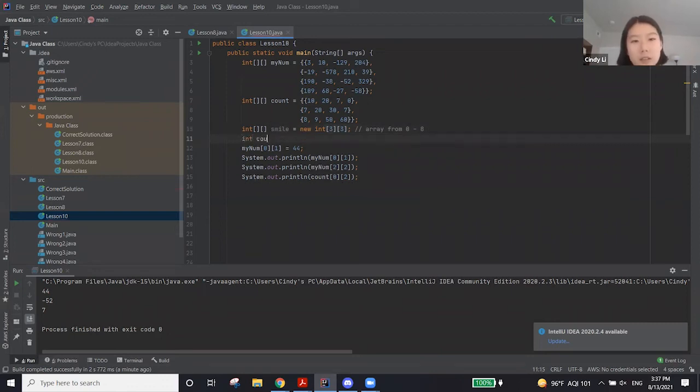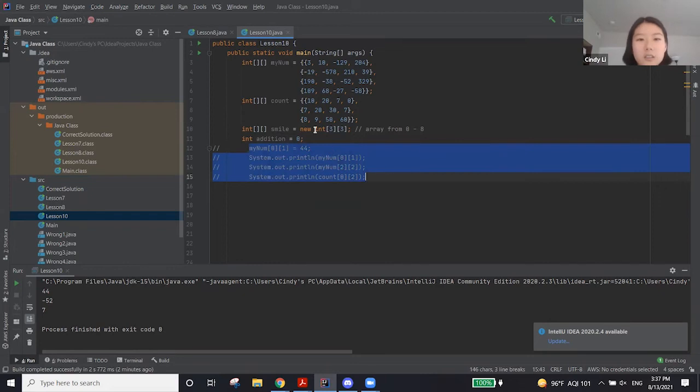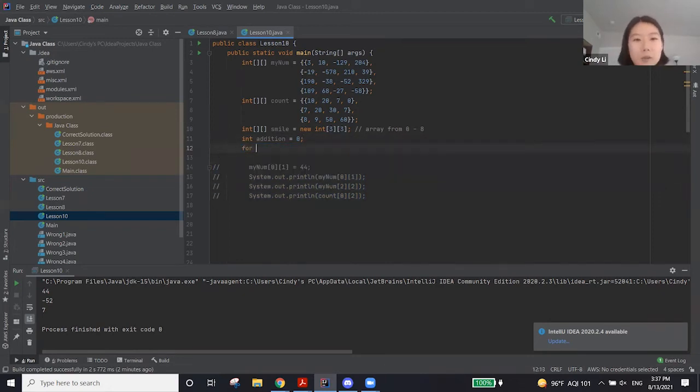To do that, let's do int. No, we have a count. Addition. Let's do addition. It's 0 because I want to start from 0. And let me comment this out because it's getting annoying. And if we want to do a for loop, int i equals 0, i is smaller than smile.length.